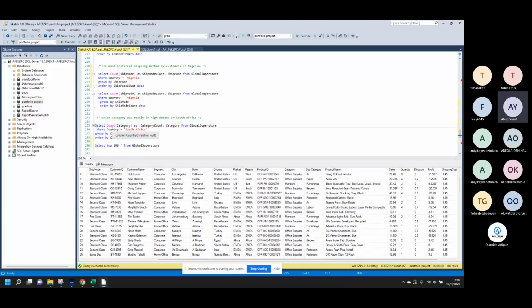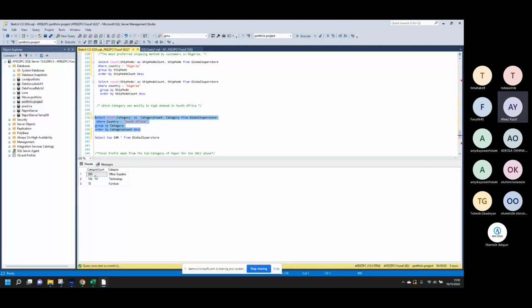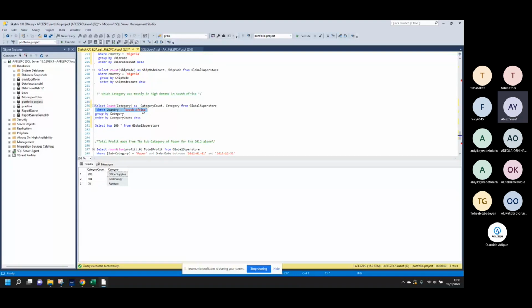The same way I did the most preferred shipping method. I count the category and give it a temporary name. So it's showing me the number of categories, also showing me the categories, side by side. You'll see office supplies 288, technology 104, furniture. So obviously, the category of office supplies is mostly in high demand in South Africa. Maybe they can make it cheaper for them, so they can have much more demand in South Africa.